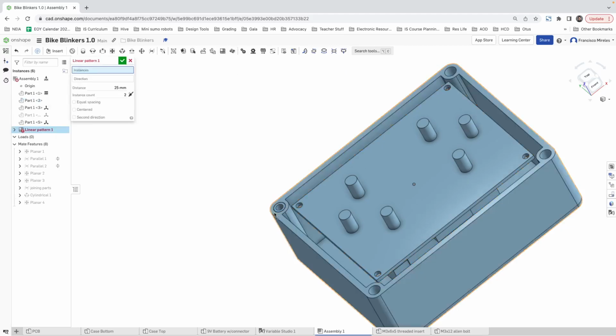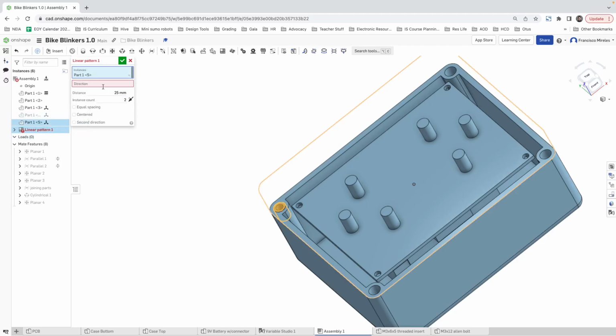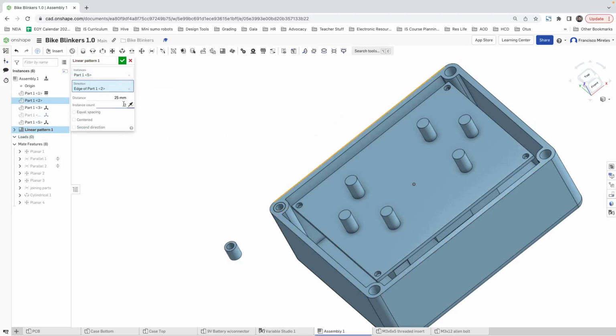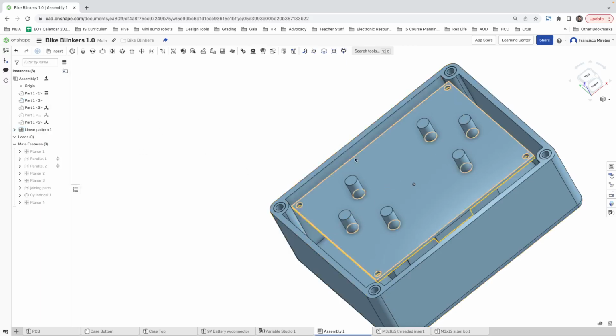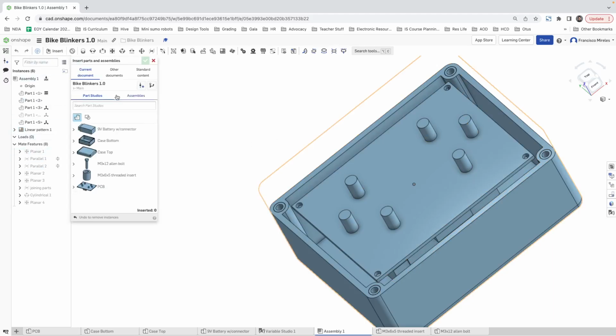All right, linear pattern. We select this part, direction, this direction, the other side, 87, second direction, 67. There we go. Oh, it's so easy. Awesome. Now, same thing, insert.